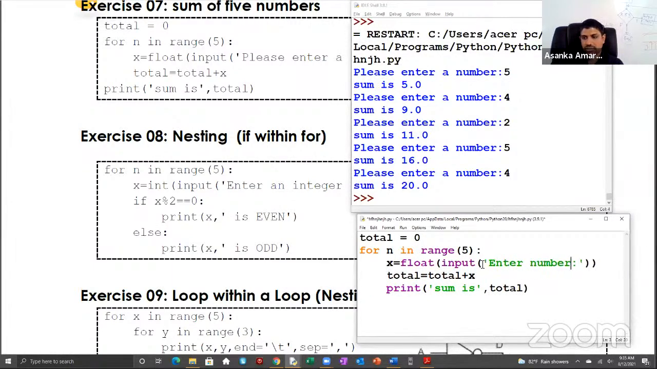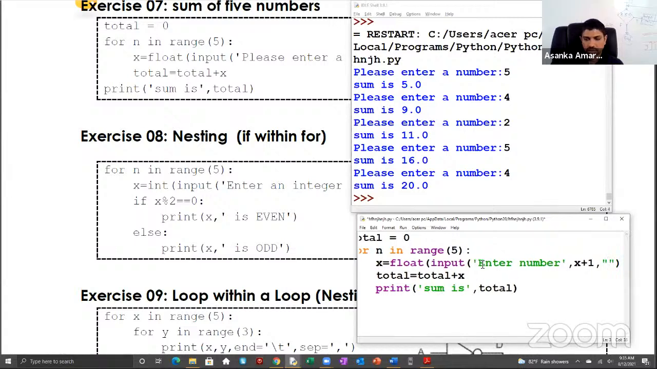Enter number. Okay, enter number x plus 1. Okay, enter number x plus 1.